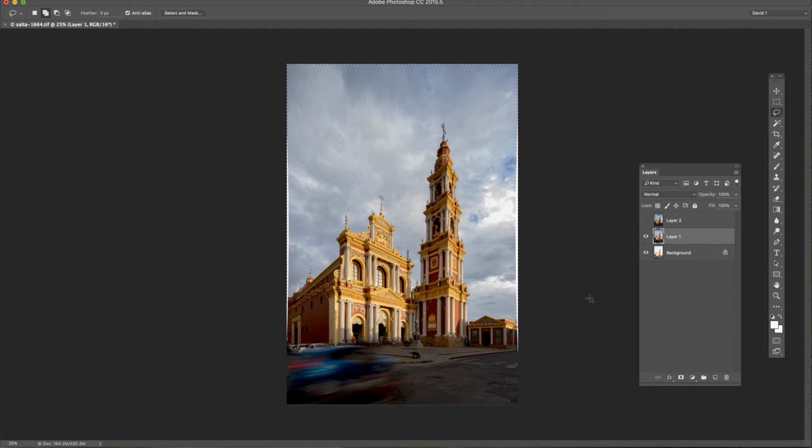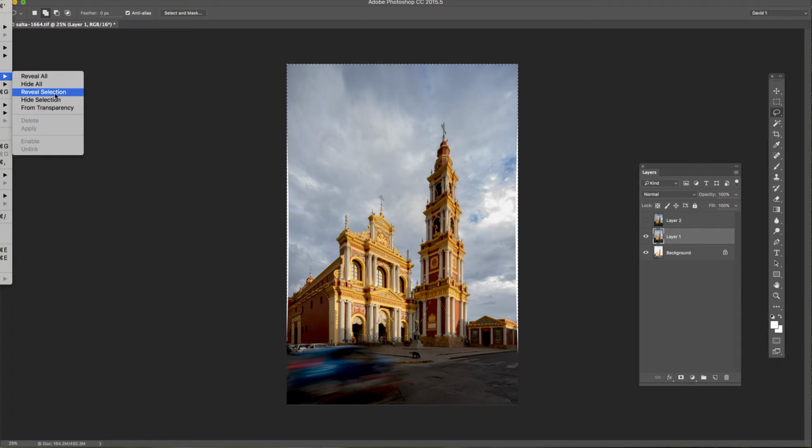Now what I want to do is apply a mask so that I can only see the area of this picture, the bright area that I want to, and I can see through to the brighter layer beneath. So if I go up here to layer mask, and I'm now going to ask it to reveal my selection.